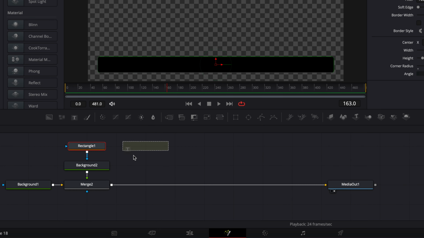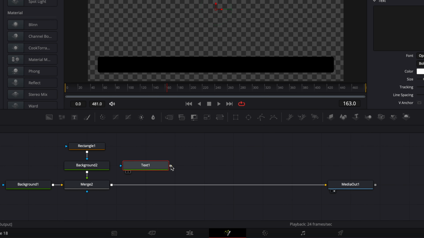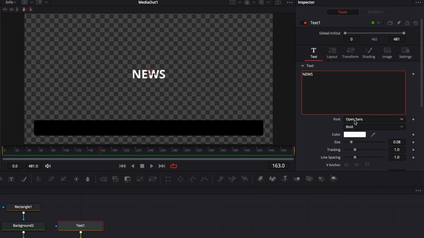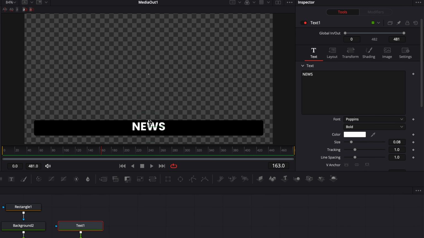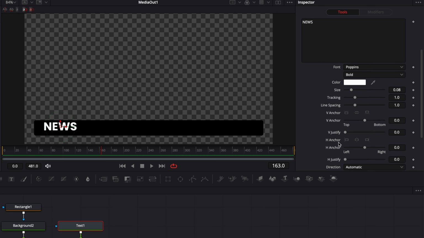Now I'm going to take a Text node and just bring it in the working area and link the output of that Text node to my Merge 2. And here we're just going to write News. I'm going to change the font to Poppins, which is a free Google font. You can download it on fonts.google.com. I'm going to bring it here on the left side of my composition. I'm going to adjust here the H anchor to the left side.